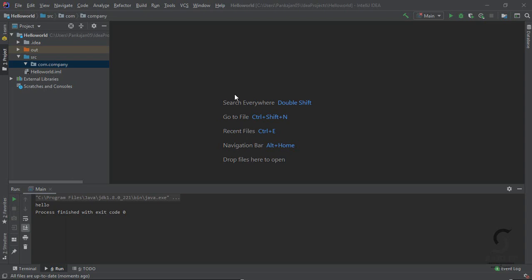Hi friends, in the previous video we created a Java application using IntelliJ. Now I am going to explain that folder structure. When you are creating the application, inside the application you have the .idea folder, out folder and source folder. This out folder is created when you build this application. After that you have the source folder.